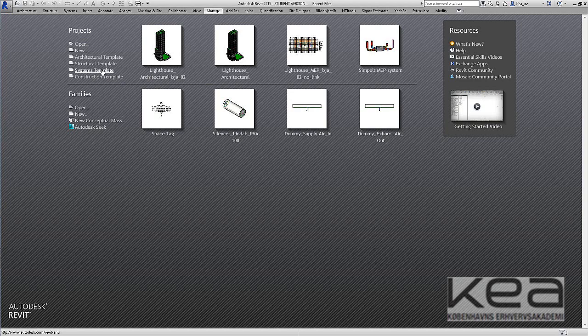It's located at the DTU server, so it should be easy for you to get the files. And this self-installation file, you have to download it and just run the file. You have to shut down your Revit because it won't automatically install if you have Revit running. So shut down your Revit and then install the files.